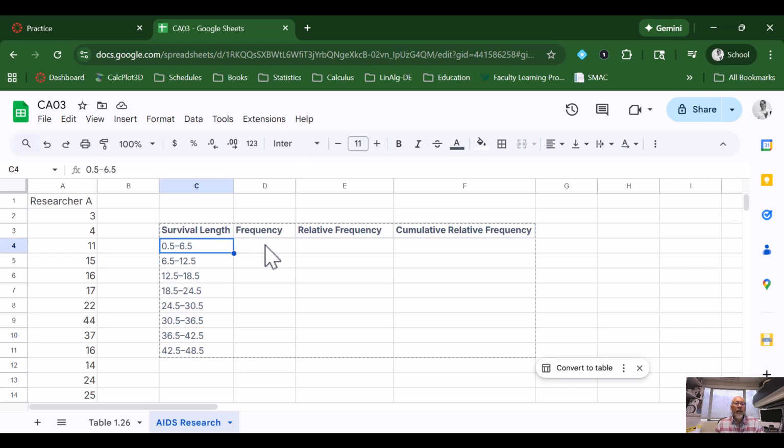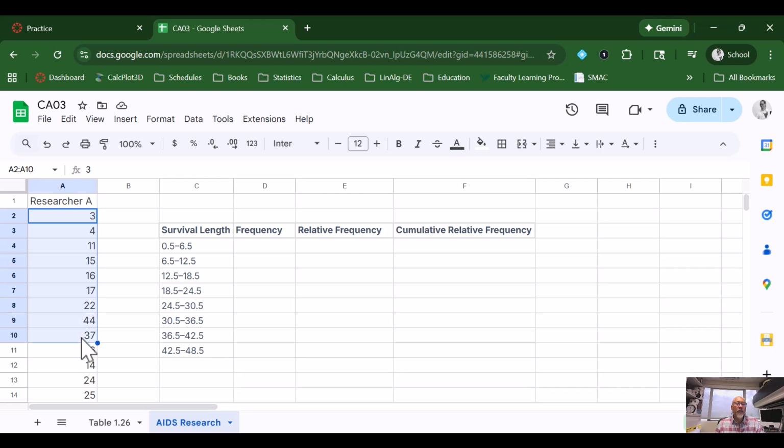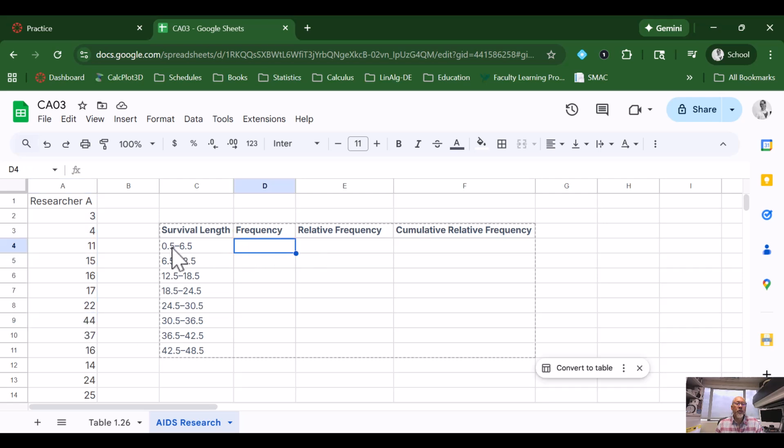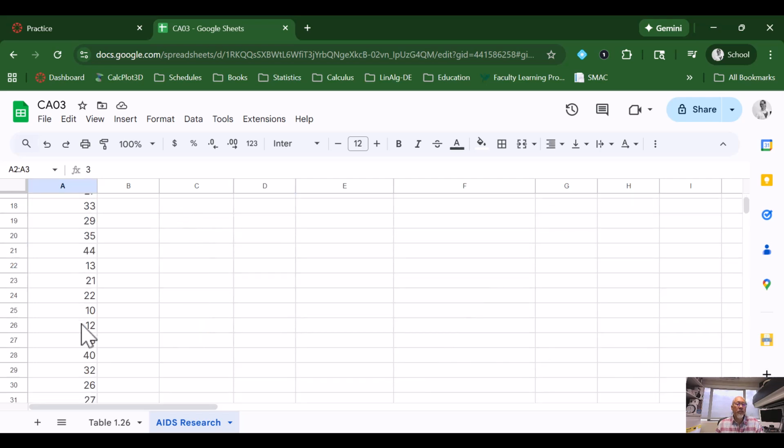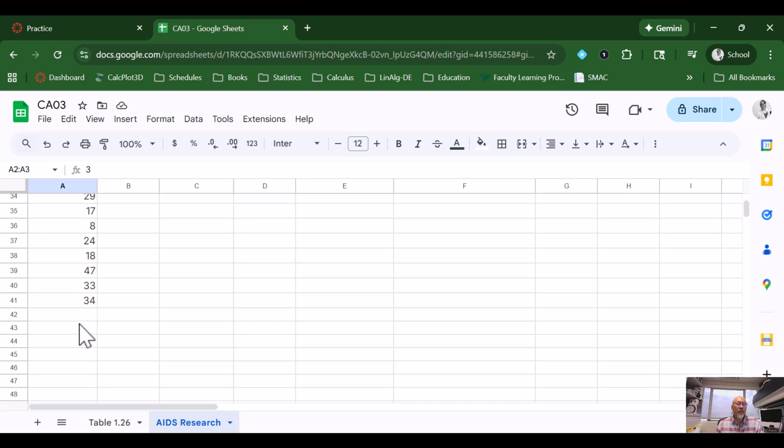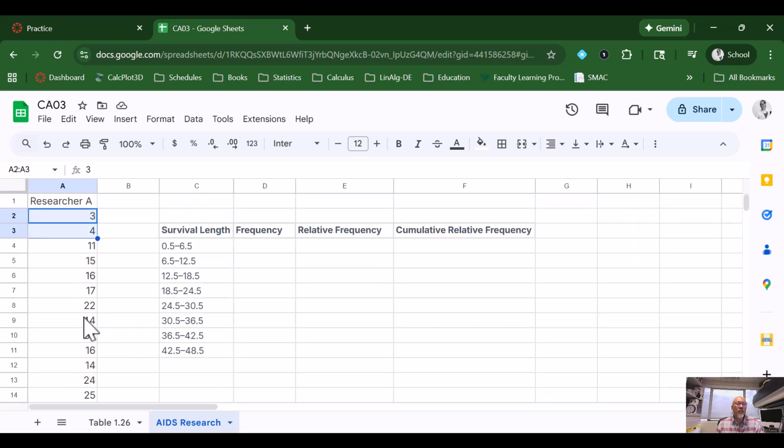Okay, now there's several ways to do this. In doing it by hand, you find numbers between 0.5 and 6.5. I see one number, two numbers here. I don't see any other numbers, but the fact that it's not sorted makes it a lot more difficult for me to do this. So let me give you a tip that you may or may not use.